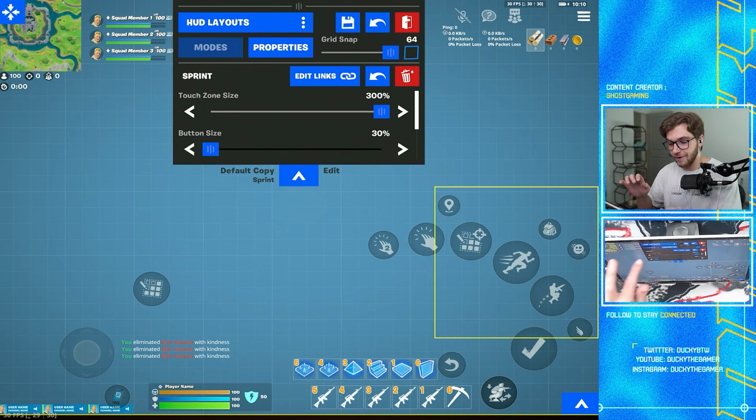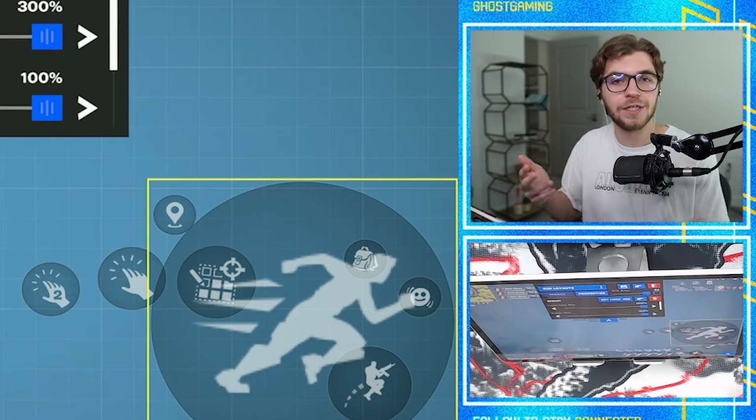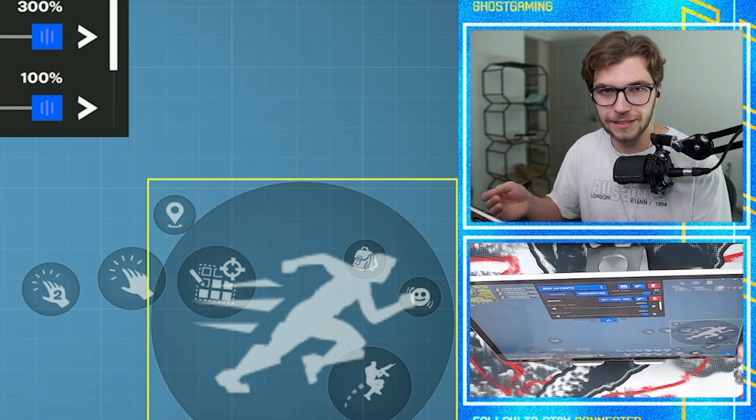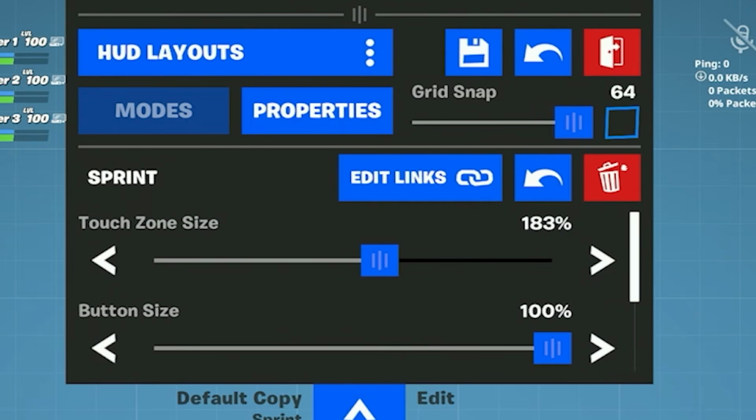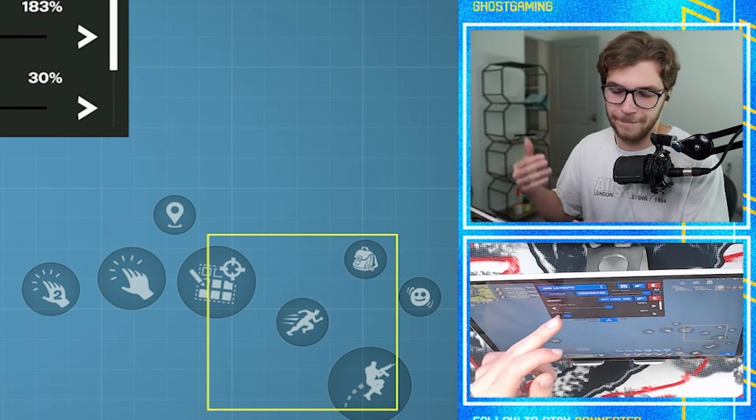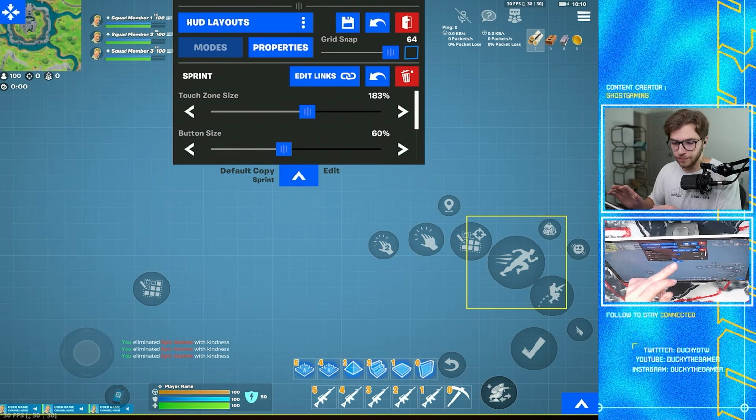So this allows you to have really big button touch areas, but not have them take up your whole screen. Because if this was the button, I don't want to see this on my screen at all points in time. So typically, I like to make my touch zone pretty big, and then I just shrink my button size. But again, it's totally personal preference.